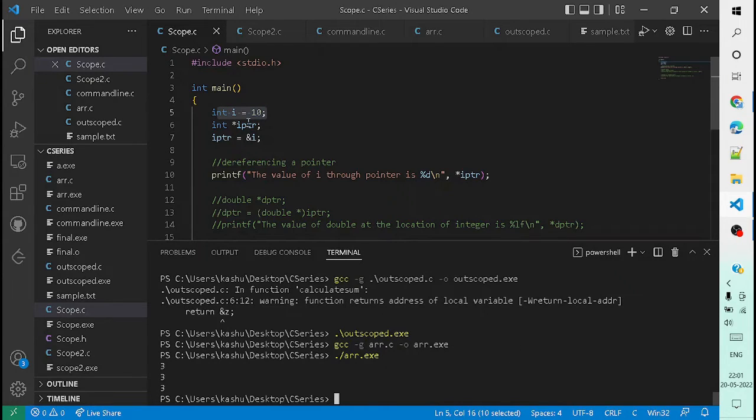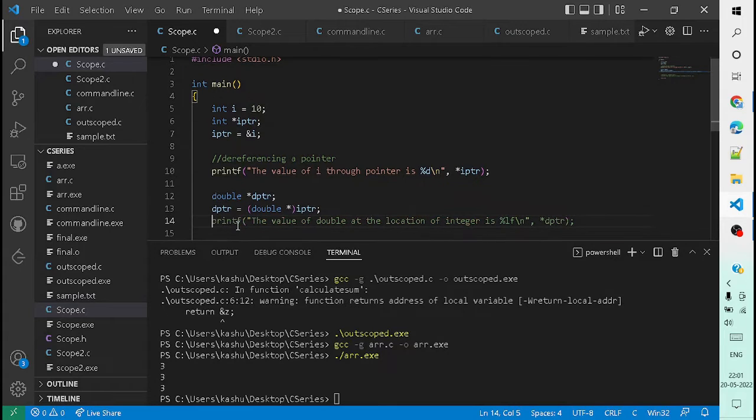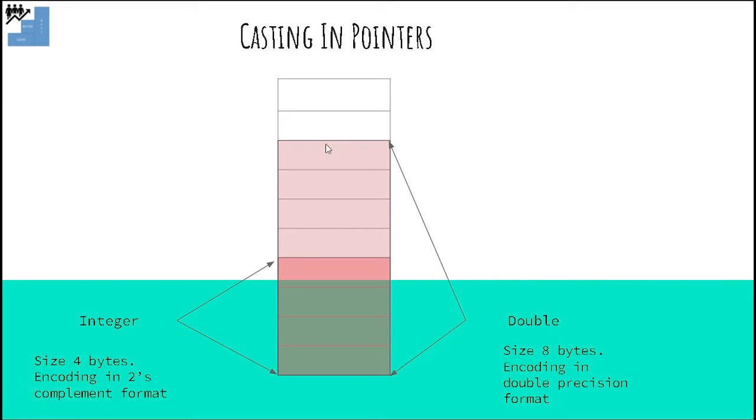Now let's typecast this particular integer pointer to a double pointer and let's see what happens. So this integer pointer is typecasted to a double pointer. Before that, we'll go and have a look at our presentation.